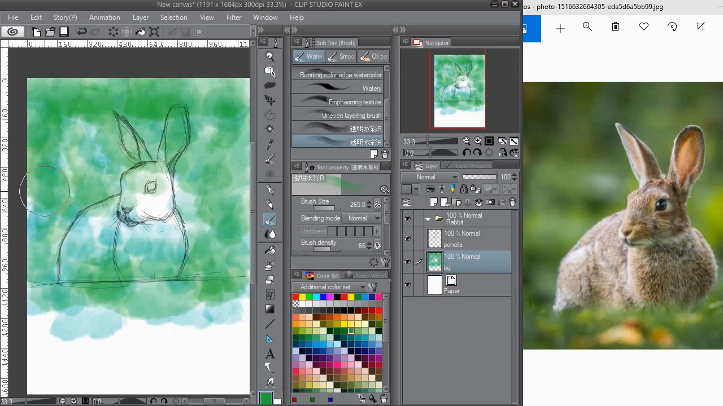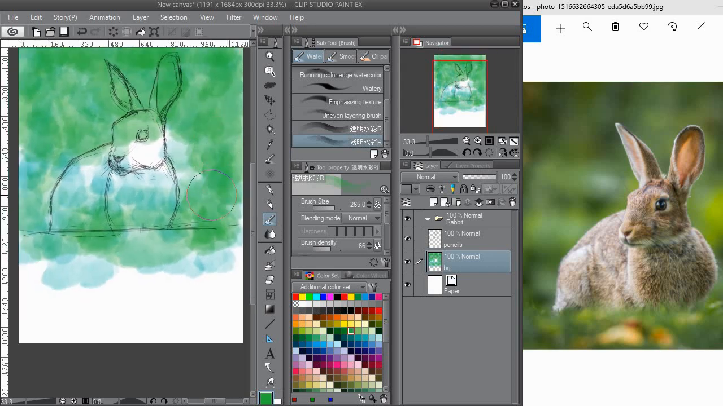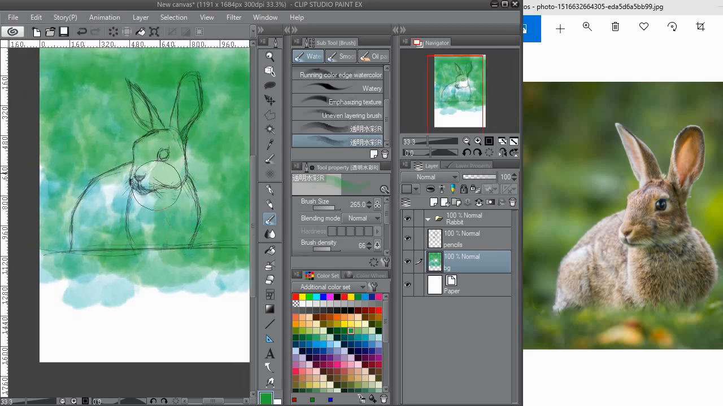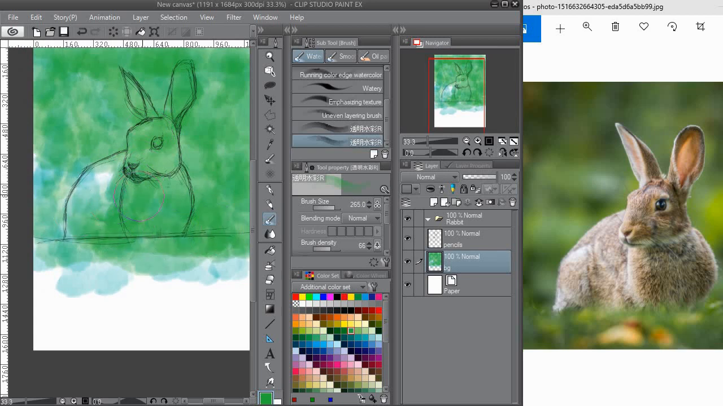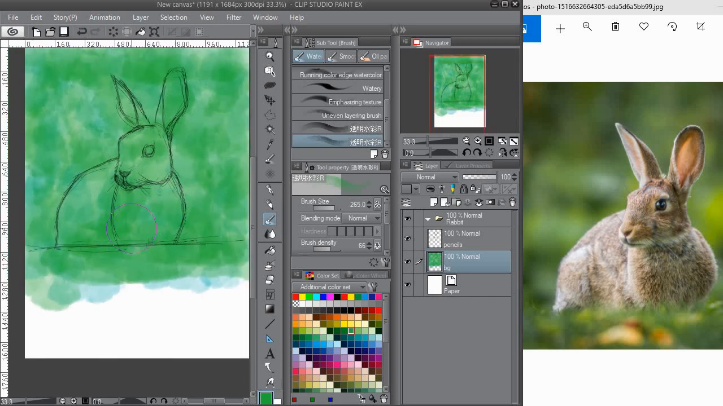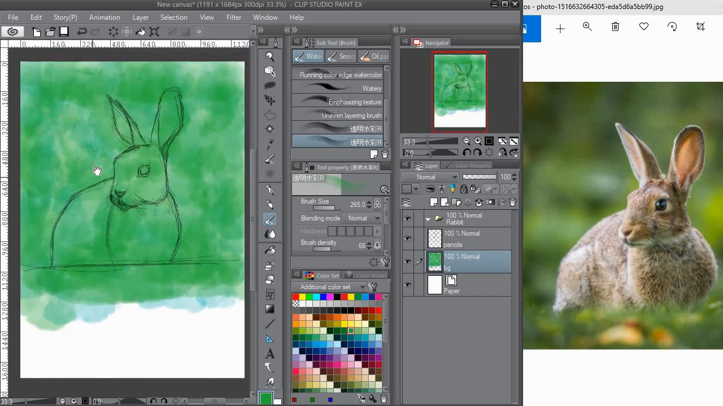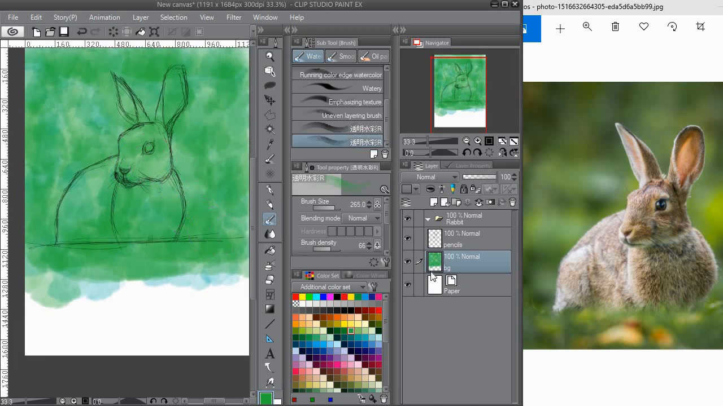Like my previous mic, I'm guessing this mic captures all the sounds. Maybe you can hear me scratching on the tablet as I draw, as I color. For some reason I start with the background because it gives me some ideas of how to actually draw the subject, which is the rabbit in this case.